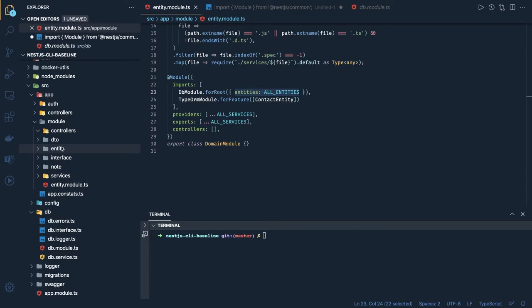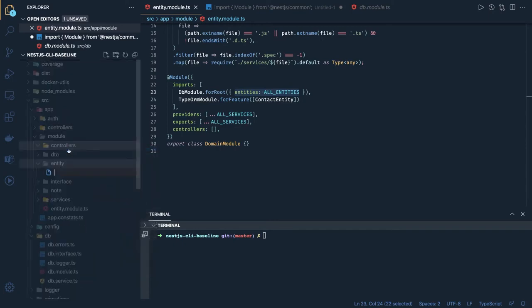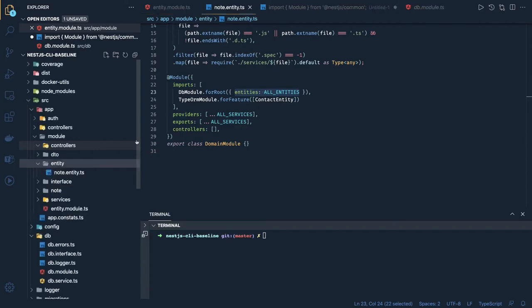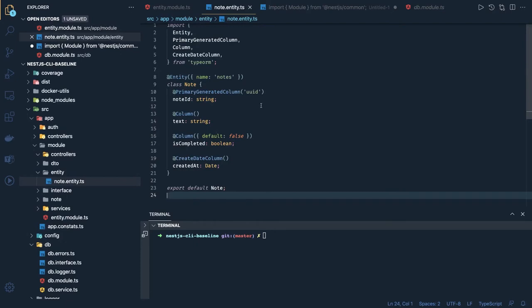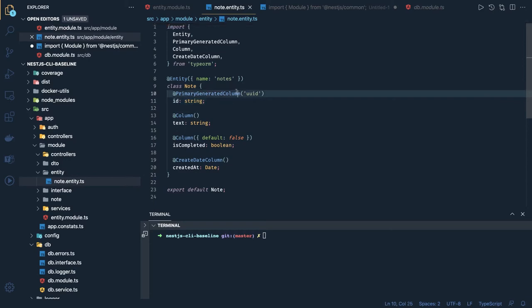So what we are going to do is, inside entity I'm going to create note.entity.ts, and we will also add the migration for this. So this is simple: ID, text, is completed. Simple columns, and export default Note. Okay, so this is the TypeORM entity I have created. The table name is notes, and for this we also need to create the migration.